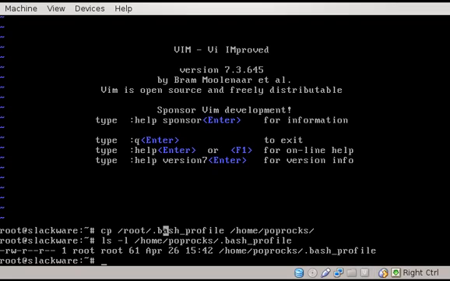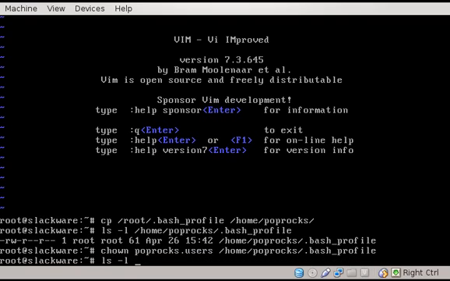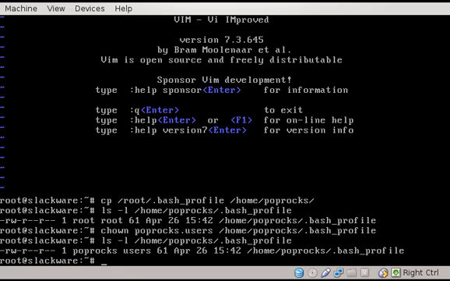We only want poprocks to be able to do it, and we want these exact settings, only poprocks instead of root. So what we want to do is run chown, and then we want to type in the user followed by the group. So poprocks:users, and you'll recall that users was poprocks' initial group, on /home/poprocks/.bash_profile. And then if we ls -l again, /home/poprocks/.bash_profile, you'll see that it is now properly owned by poprocks. Can read-write it, users can read it, and others can read it as well.